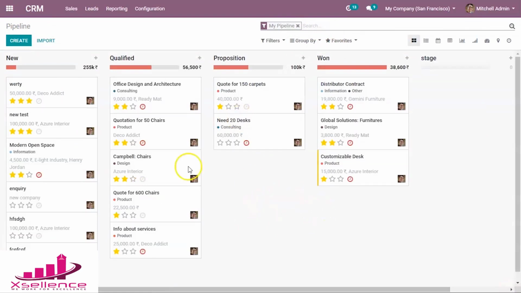And then here in the pipeline, we can see in every opportunity there is a clock icon. This is activity, and we will discuss it later.